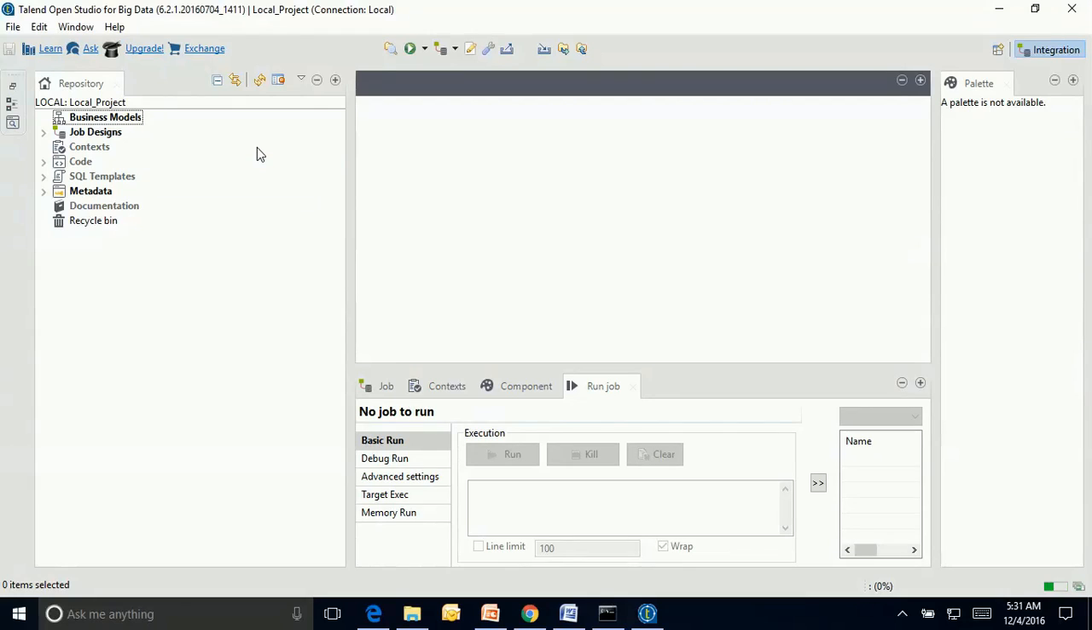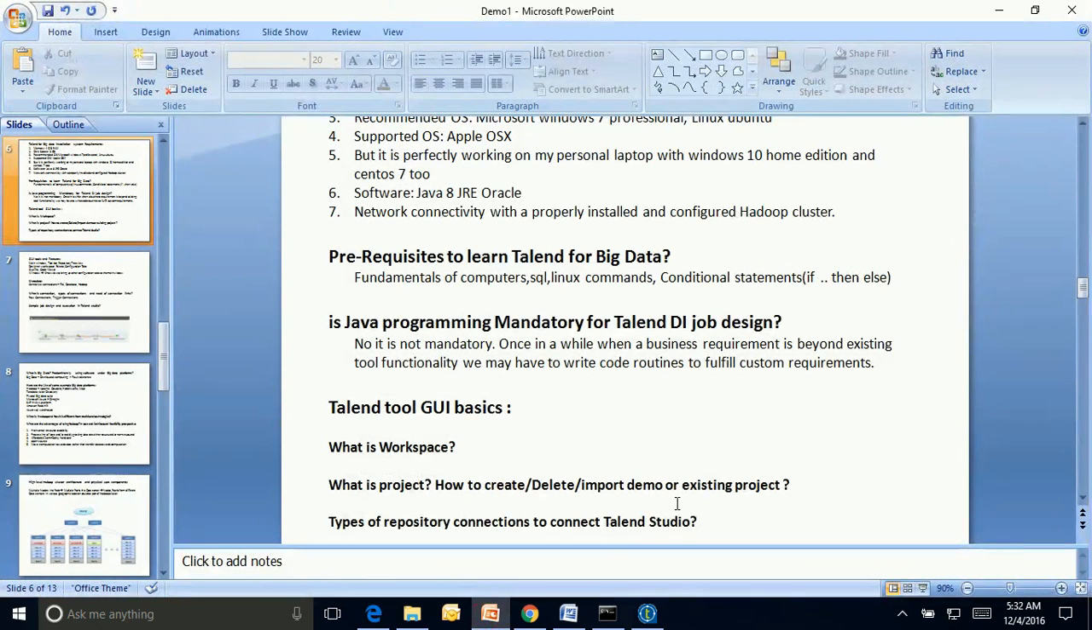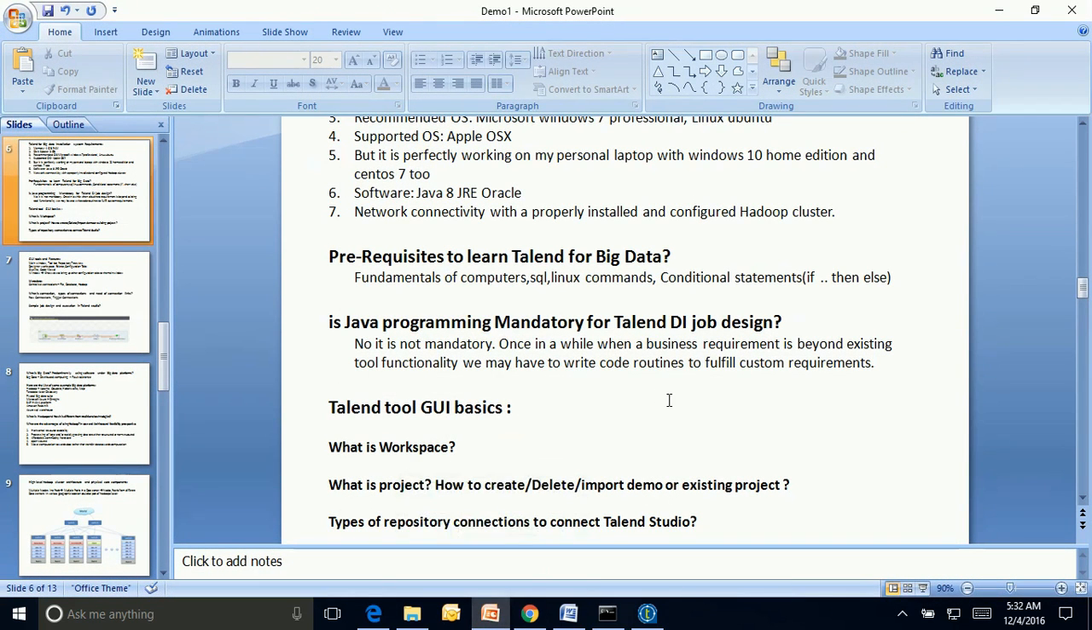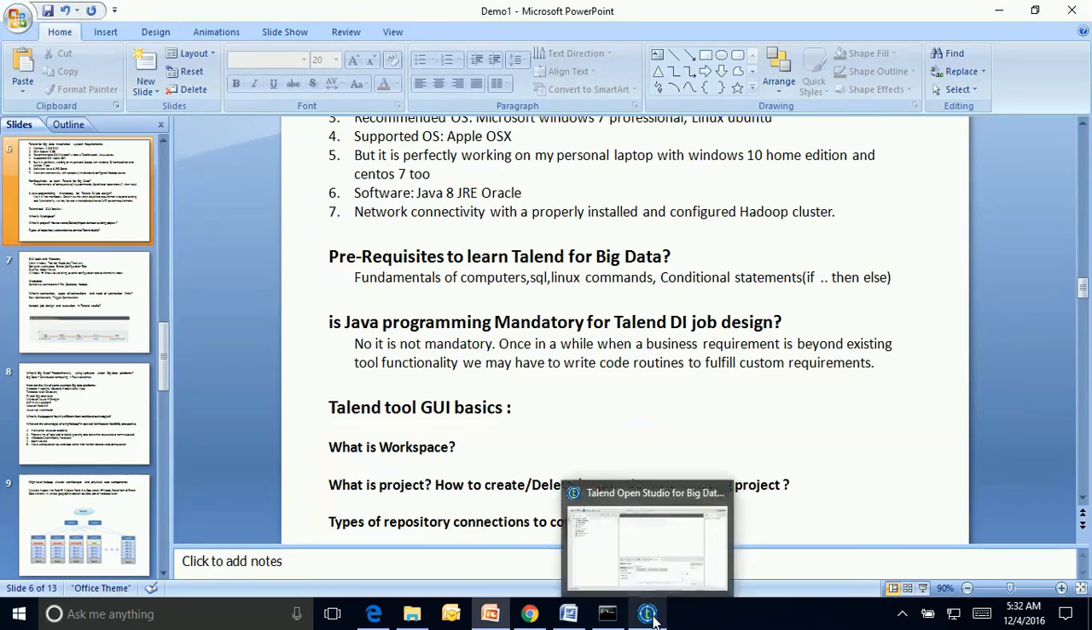Okay, so now I connected to the local project. Whatever I create in this design workspace, Talend will store the respective metadata information in the local project directory inside the workspace. Okay, and next topic, let us see how to create, delete or import projects in Talend.